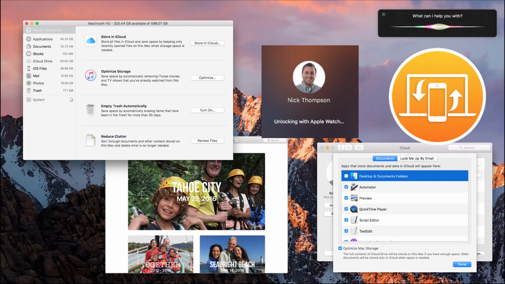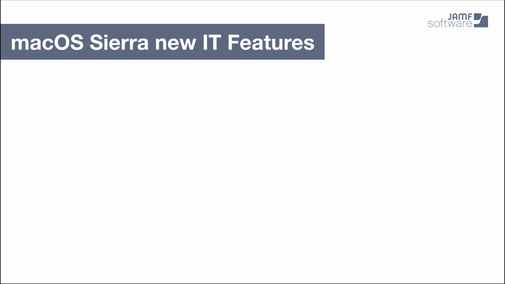I've got an Apple Watch, so I use my Apple Watch now to unlock my Mac. Very handy feature, saves a lot of time. And there's this new utility that users can use to manage their storage. Should be very helpful for IT admins when users complain about their hard drives filling up here. So there's a lot of compelling reasons why users want to upgrade to Sierra. Of course, there's a lot of new IT features as well too, so let's review those.